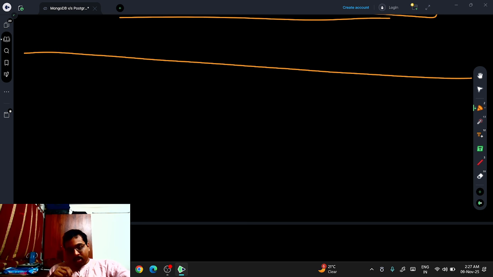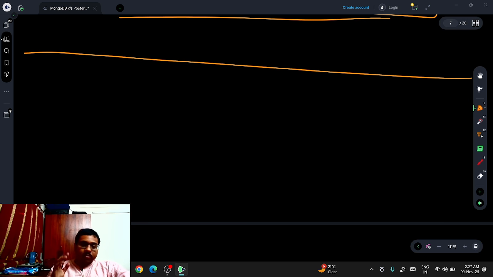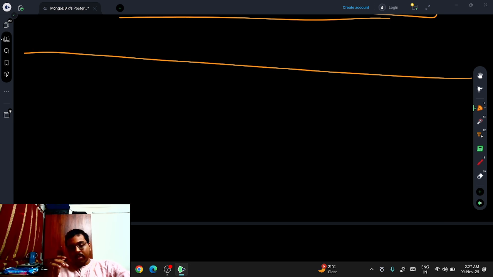But if updation, search, and all those regular activities are required, then Postgres is a much better alternative. So this is one of the very big differences between MongoDB and PostgreSQL.